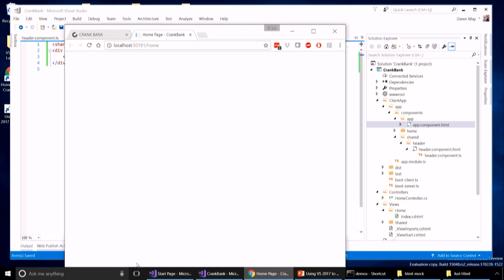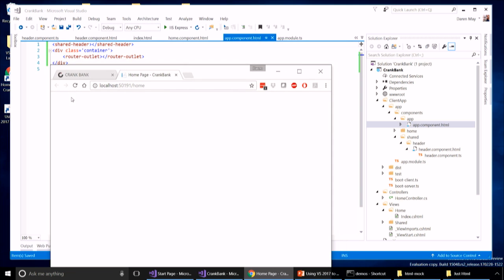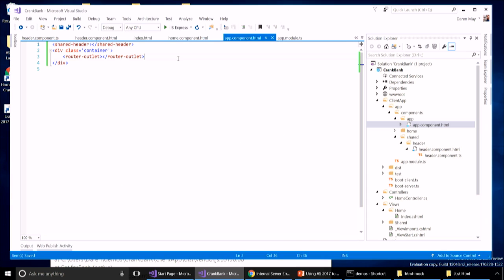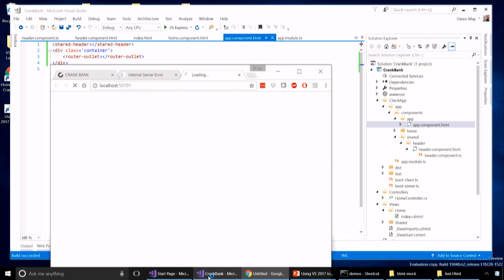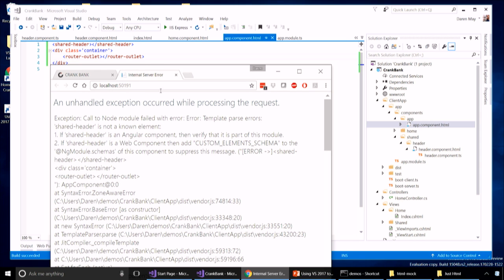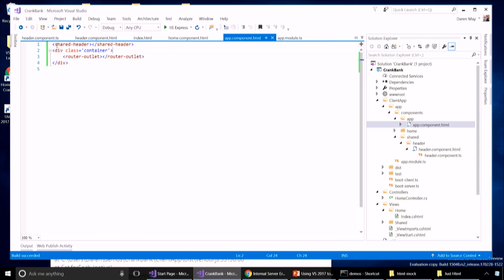If I switch over to here and refresh, hit Control F5 just to refresh my environment. Quick as a flash. Okay, what did I do wrong here?